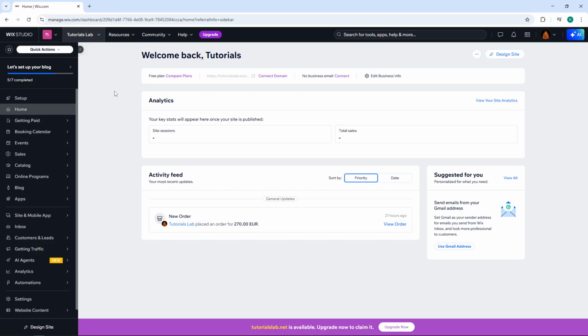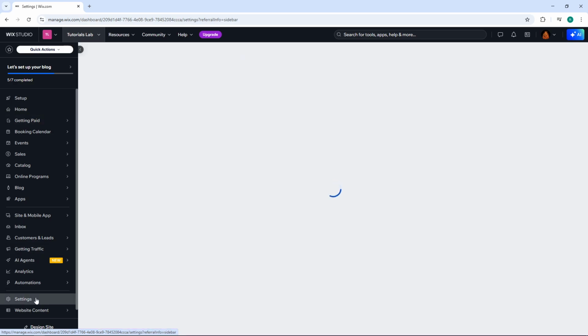First, head over to the Wix website and log into your Wix account. Once you're logged in, you'll land on your Wix dashboard where you can manage all aspects of your site. On the left side of your screen, you'll see the navigation menu with various options. Look for and click on Settings. This is your control center for site-wide configurations, and it's where we'll be setting up the cookie banner.